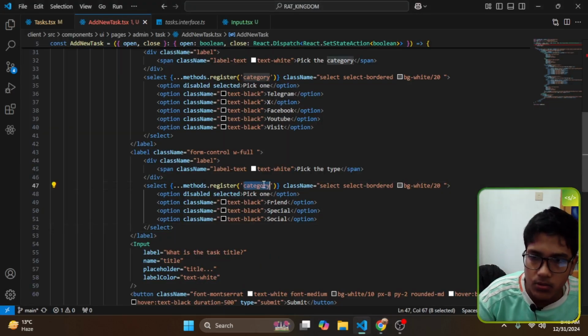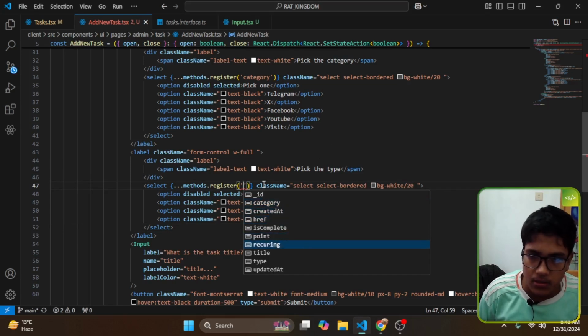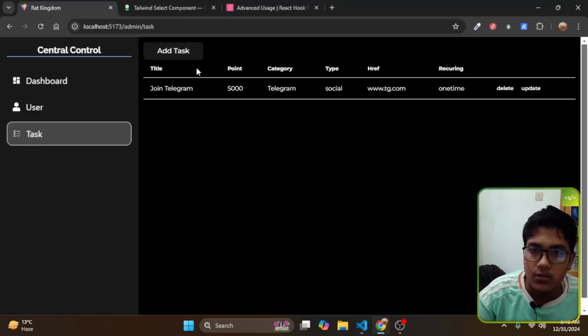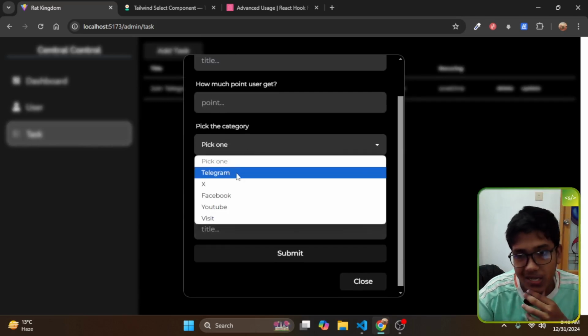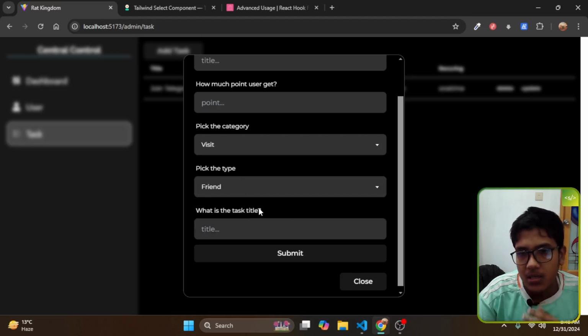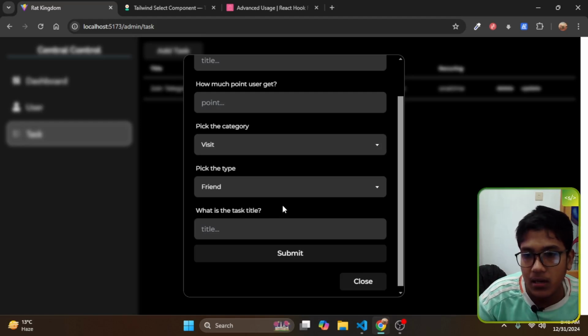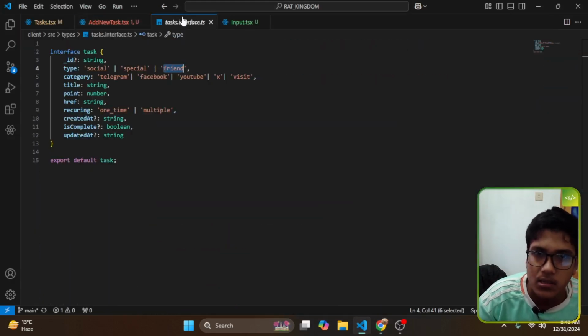So now I need to change the type. One type, I need to change the register key. That one is the type. Well, so if I just click here, you can see pick one. Here I can select friend. Here I can select visit. This kind of something. Now what is the text title? Okay, what is the text title?